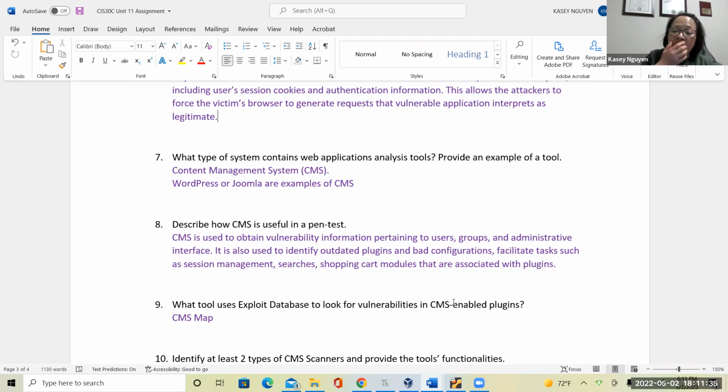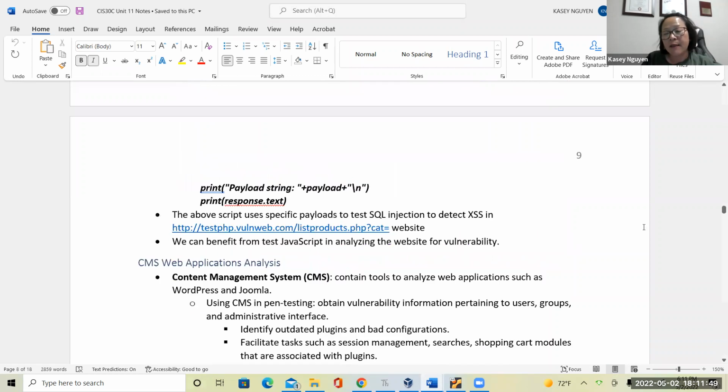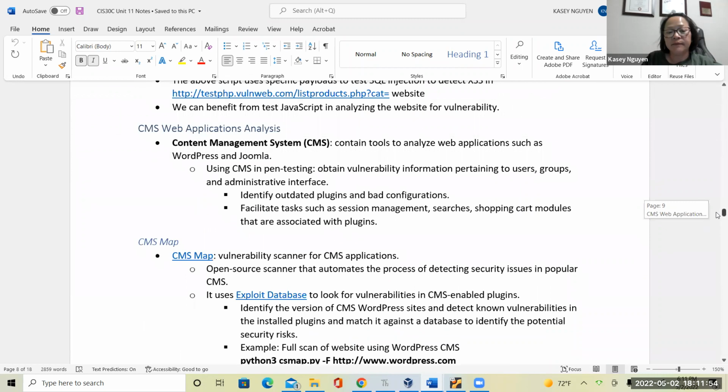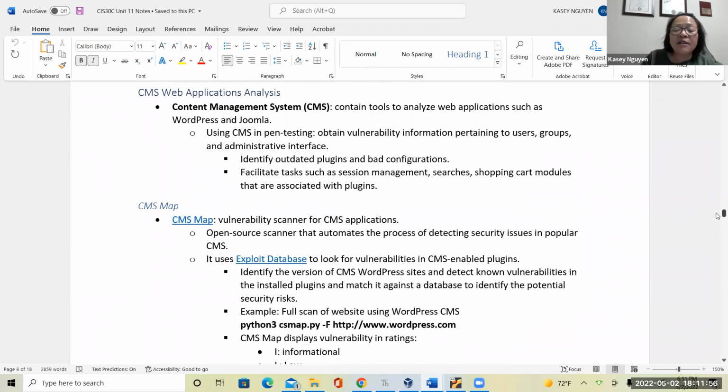So a way that we can look at the vulnerability in the plugins for CMS is to use CMSMap, which should be one word. This is the next section right here. This is a scanner that is used on the CMS application, and it refers to the exploit database to look at the vulnerability for the plugins.